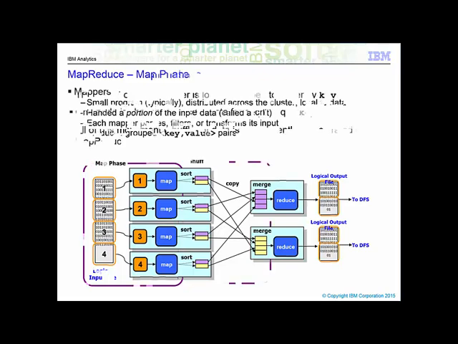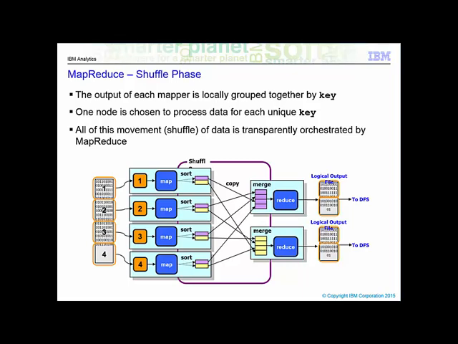The next phase is called shuffle and is orchestrated behind the scenes by the underlying MapReduce logic embedded in Hadoop. The idea here is that all of the data that is being emitted by the mappers is first locally grouped by the key that your program chose, and then for each unique key a node is chosen to process all of the values from all the mappers for that key.